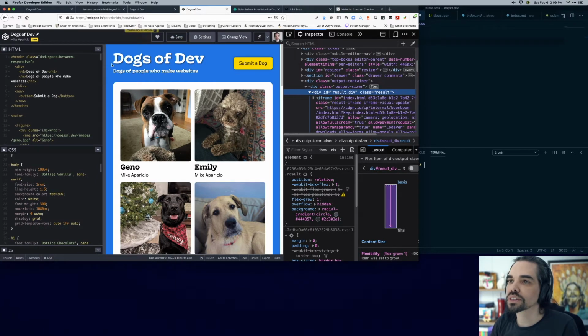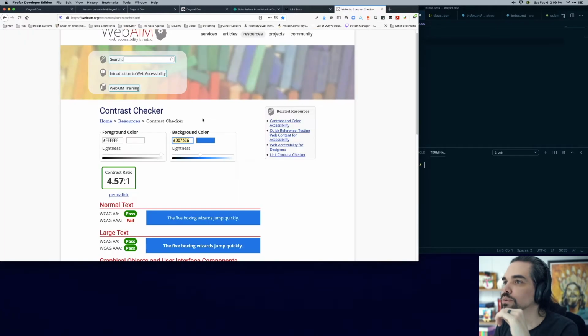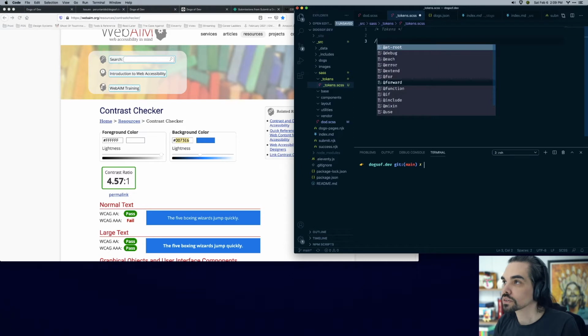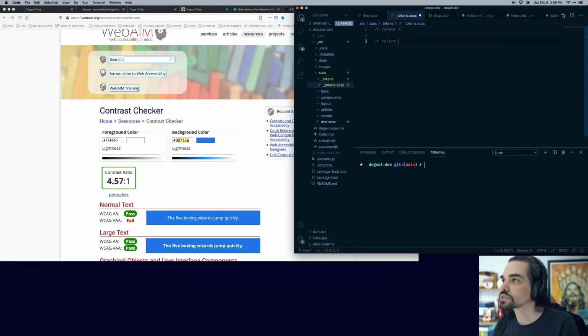And now this contrast between the background and the foreground is accessible, whereas with Dodger blue, it was not. So this is our new color value. We can actually take this. This can be our first token. So we'll say this is colors.